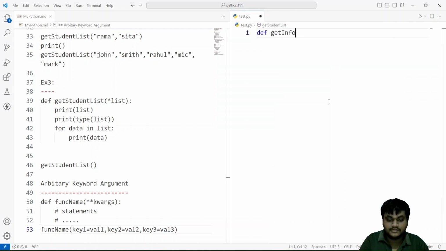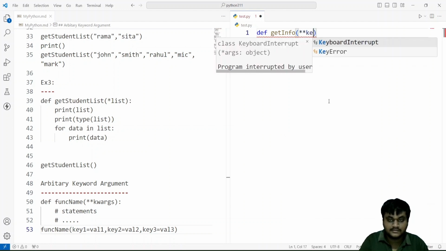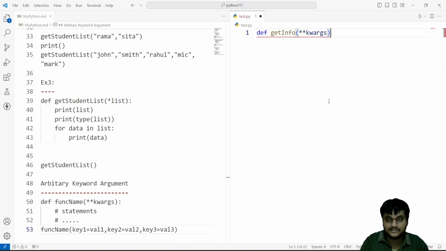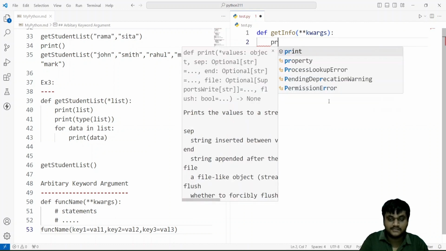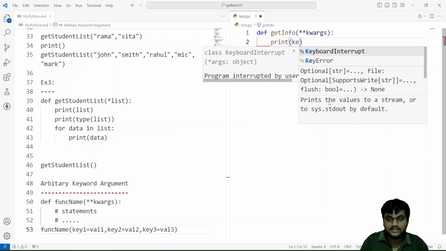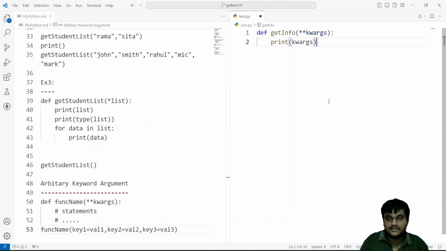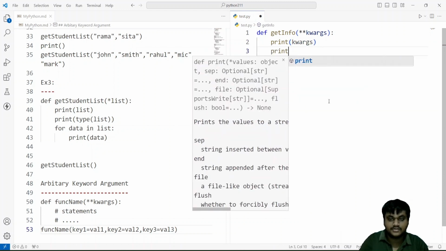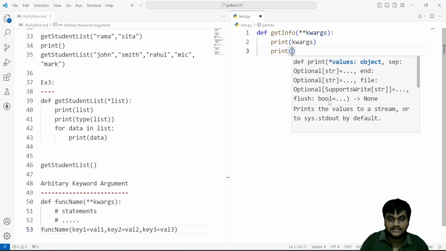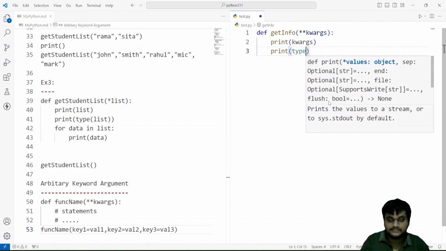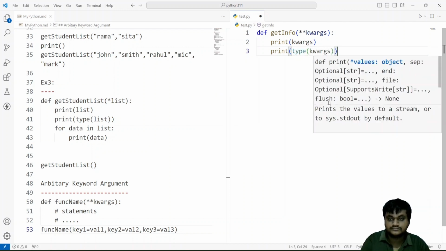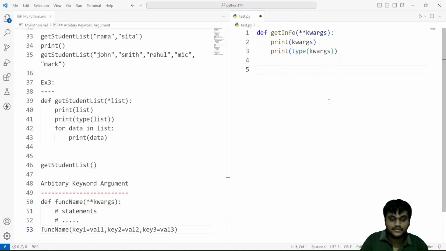See the example: get info, star star kwargs, print of kwargs. If you write this, you will see the output. Get info, we pass it without any elements. See the output.